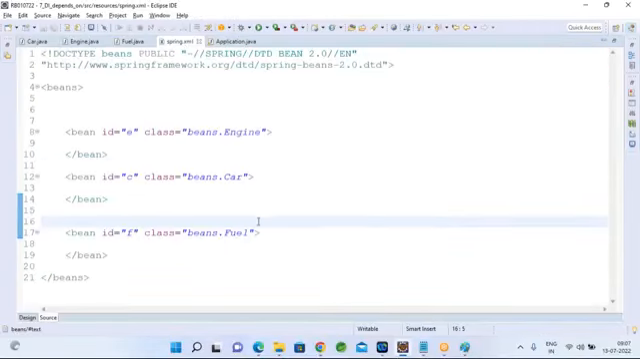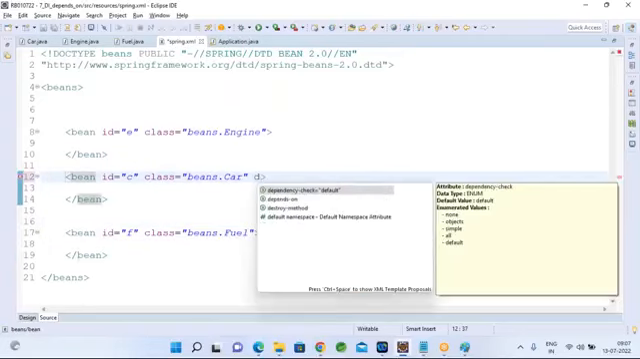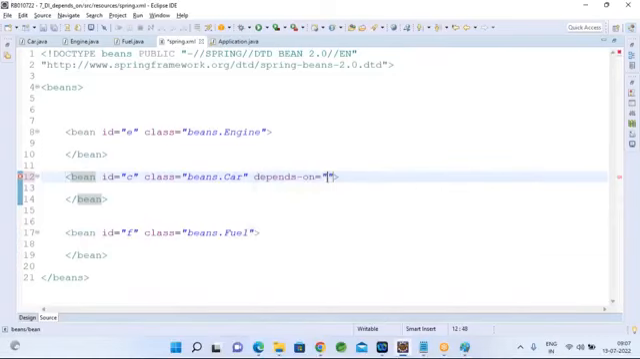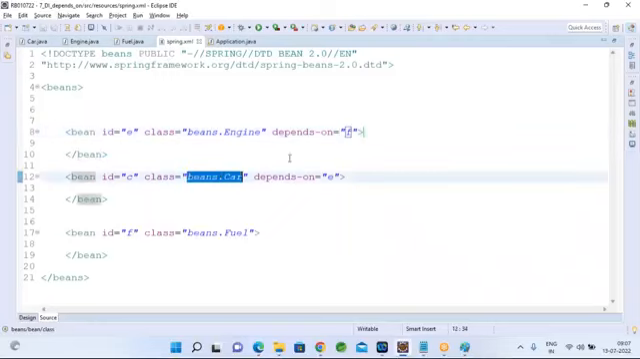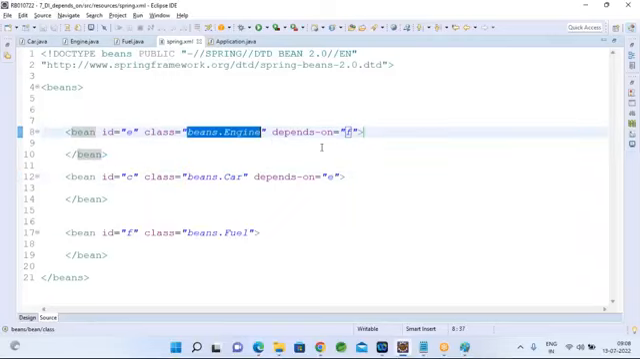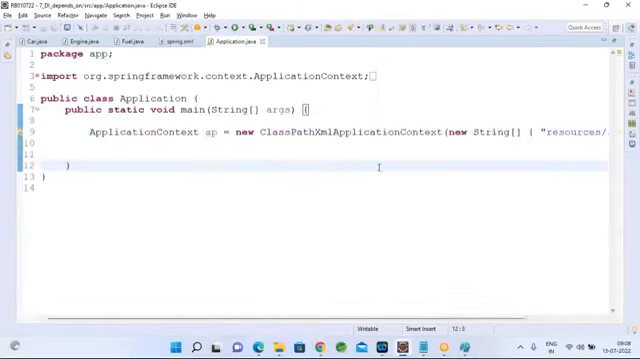When you have such dependencies, what you need to do is add depends-on. When you add depends-on, you need to pass which object you have a dependency on. Engine: car is having a dependency of engine. And again depends-on: engine is depending on fuel. So now I have dependencies on each other. Car must be initialized after engine, and engine must be initialized after fuel. So fuel will be created first, then engine will be created, then car will be created.